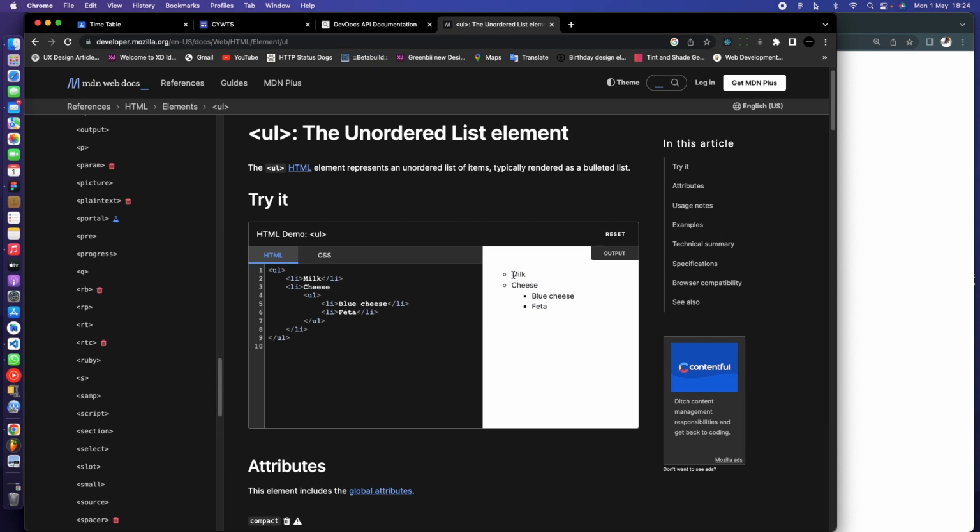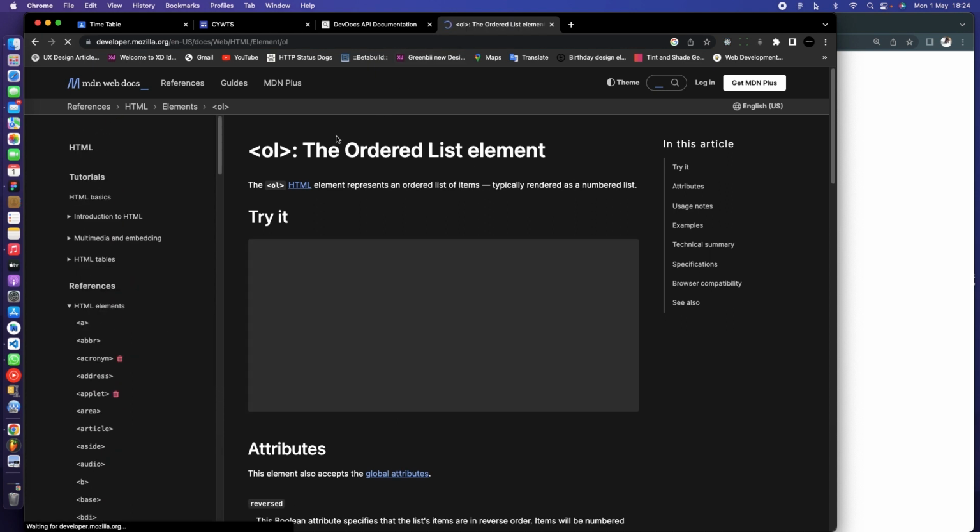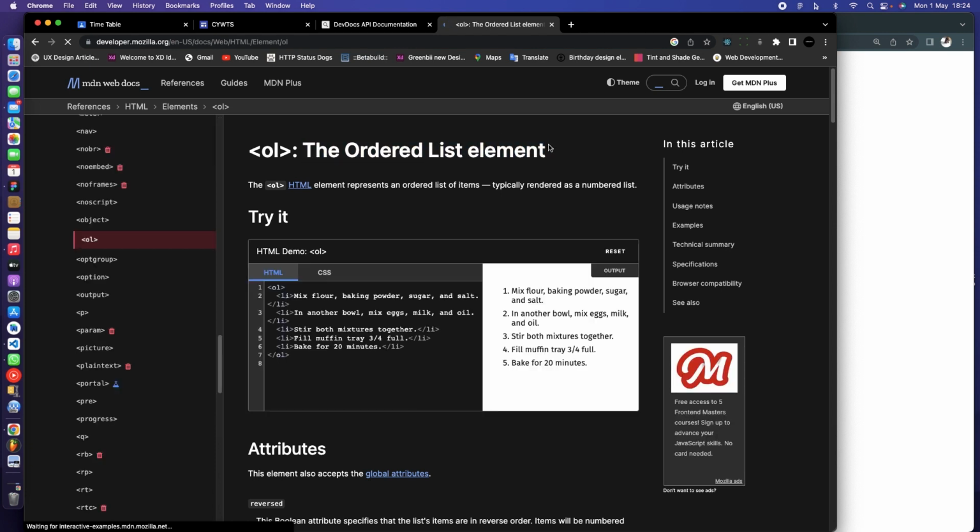This item can be number 1 and it can be number 2, it does not matter. But if you have OL, which is an ordered list, you can see this one is the ordered list element. Now this ordered list, you can see, is 1, 2, 3, 4, 5, ordered. You use an ordered list when you are trying to give step-by-step instructions to someone.